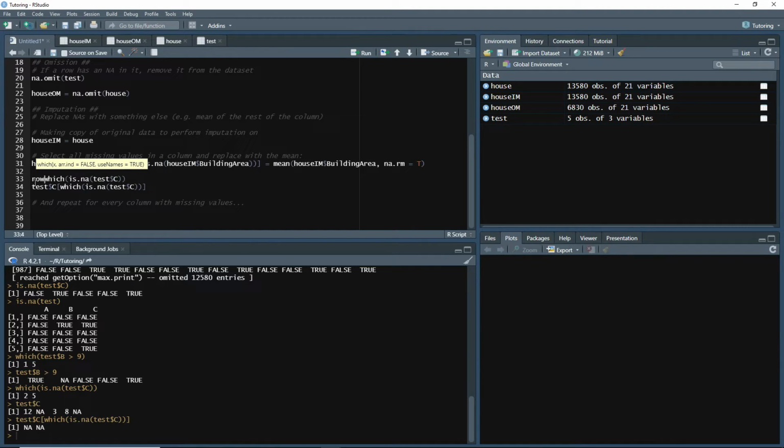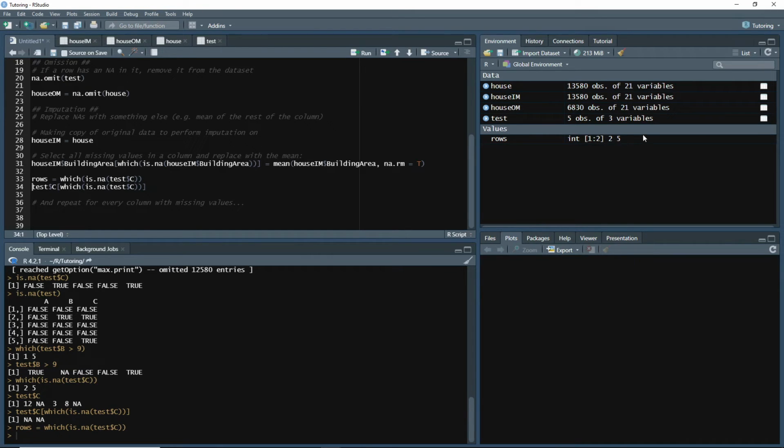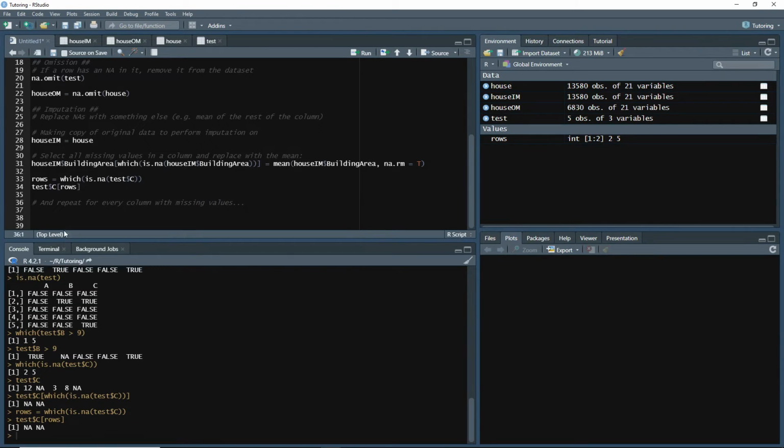You could do rows equals this, and you see now the word rows is equal to numbers 2 and 5. So when I come in here, I could just do test C rows, and you see that gives me back both the NAs still. Because when you name things, R sees the word rows as 2 and 5. So it's the same thing.